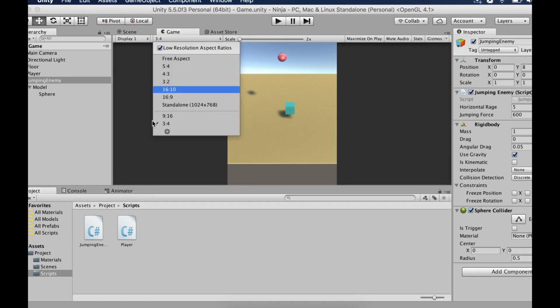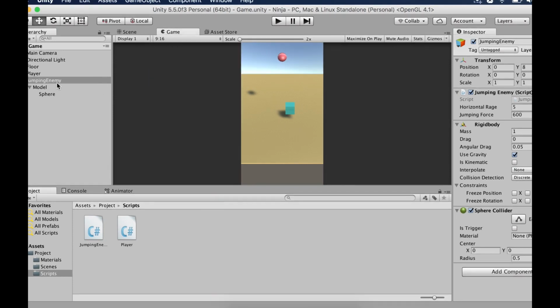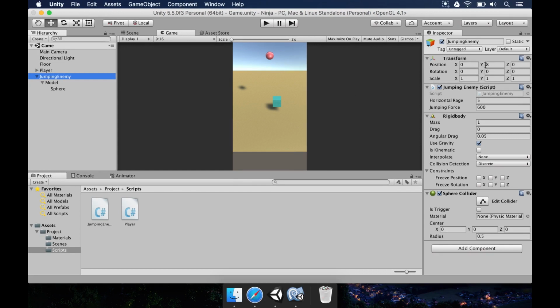So we're going here, and we're going to move the aspect ratio to 9:16, and we're going to move the jumping enemy to the Y position 0. So it's here, and change the X until it reaches the limits of the screen. So that's going to be -4 here on the left and 4 on the right.